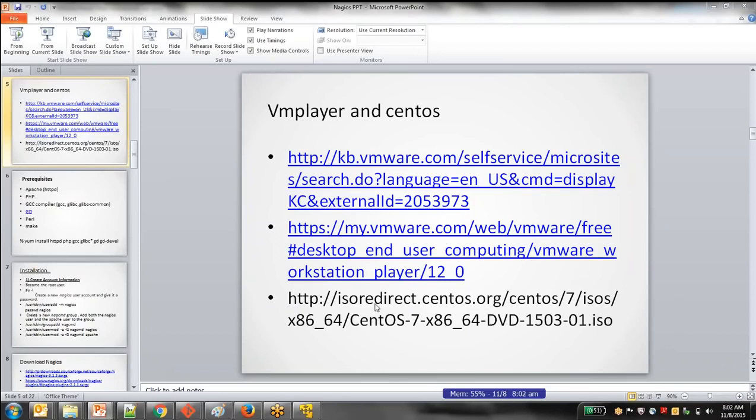No problem. Here, for the demo, I'll be using CentOS. It's a VM that I'll be using. In case you don't have VM player installed and you want a separate VM for yourself, just go here, download the VM player, and once you download it, you can use this ISO image present in this place to create a VM. I believe you guys know how to create a VM.